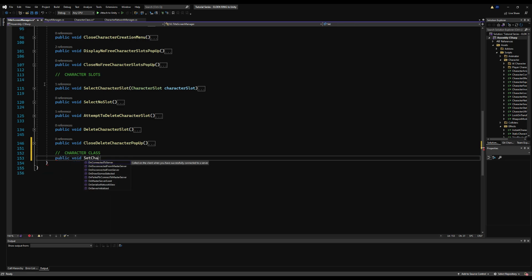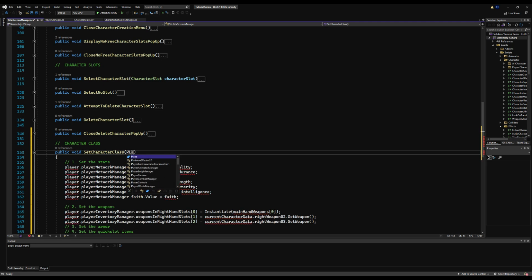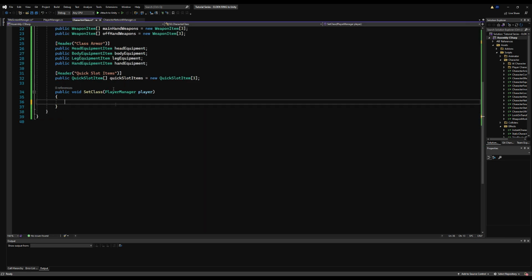Then make a public void SetClass or SetCharacterClass. And by the way, you can make a title screen, character creation manuscript if this is too crowded for you. But since we're only going to have the character creation menu and the main menu stuff on the screen, I'm just going to keep it all in this one class. But feel free to if it makes more sense to you. Now under SetClass, it's called TitleScreenManager.instance, and then just call that new function we created.